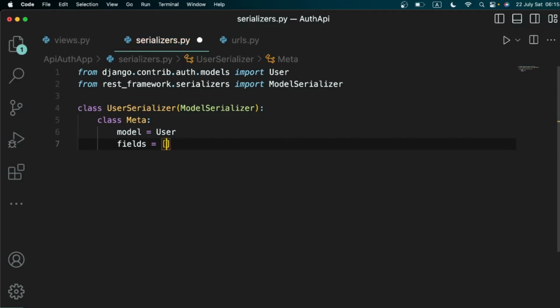Since we are only going to be talking about the basic fields in this video, like ID, username, password, and email, that is what we are going to pass in. I'm going to pass in ID, my username, email, and password. So after creating this serializer class, all we have to do is just save it, and we are good to go for now.